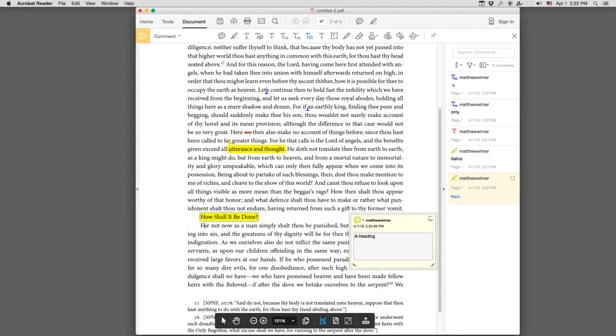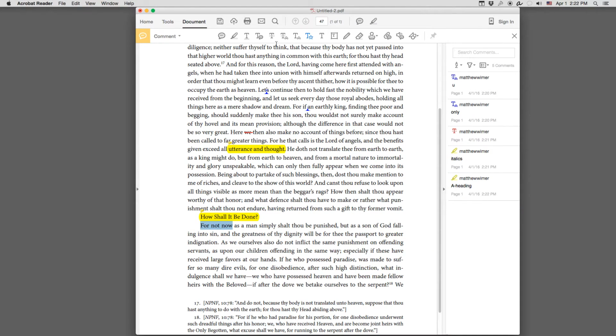Now our house style is to leave this flush with the left after an A heading. So we would highlight this and simply write no indent, and that'll tell the typesetter to shift it back over.